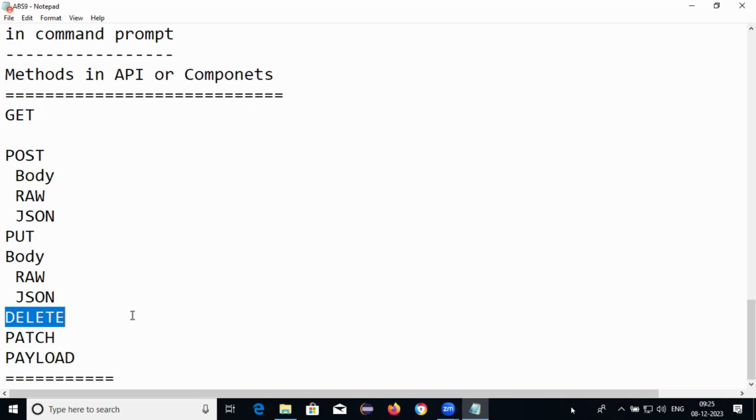The next one, delete. If you want to delete any existing data from the database, we need to use delete.